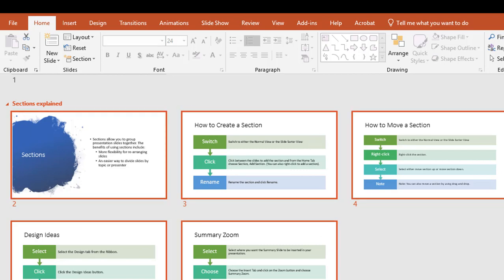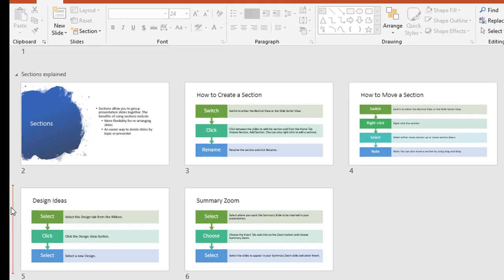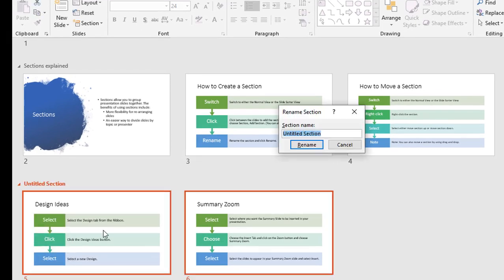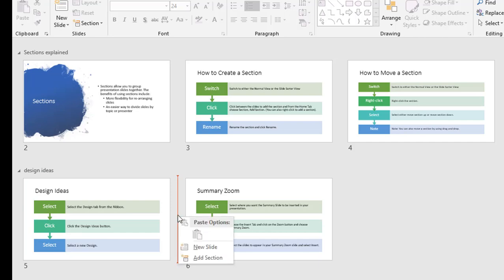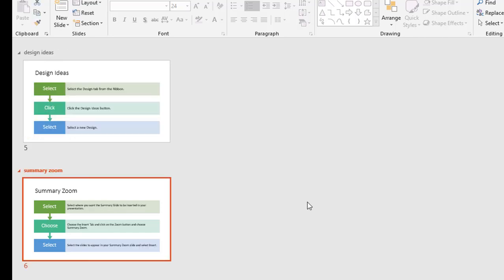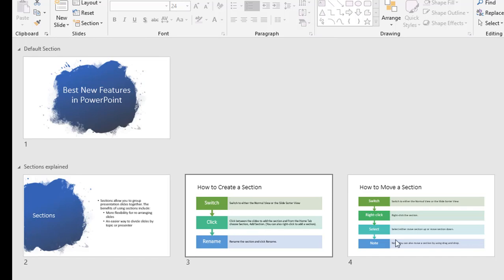I also have information on design ideas, so I'm going to go ahead and add a section for that. And then I'll also do my last section for the summary zoom. Now I'm going to click on Rename, and now I have different sections.